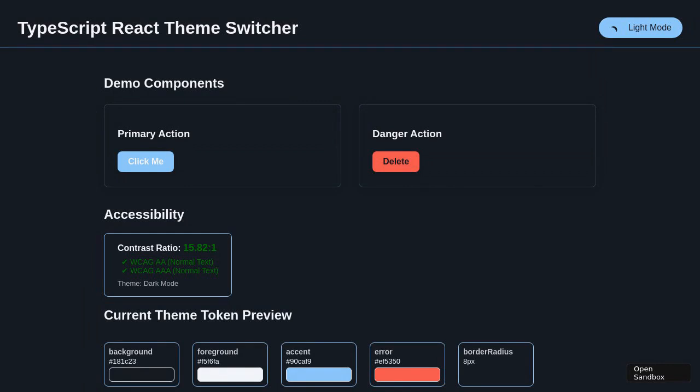Next, the page scrolls down to reveal a set of demo components. Attention centers on a primary button labeled Click Me. The button receives keyboard focus, causing its focus ring to appear, demonstrating accessible focus styling that remains visible and clear in both light and dark modes. Pressing the tab key cycles focus, highlighting the button's accessibility compliance.